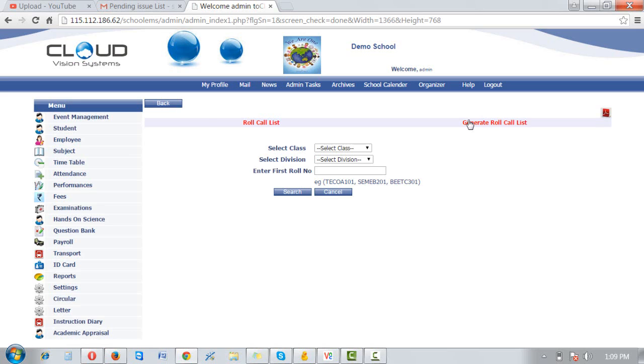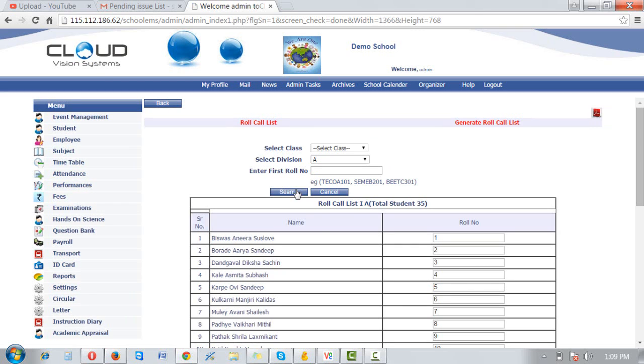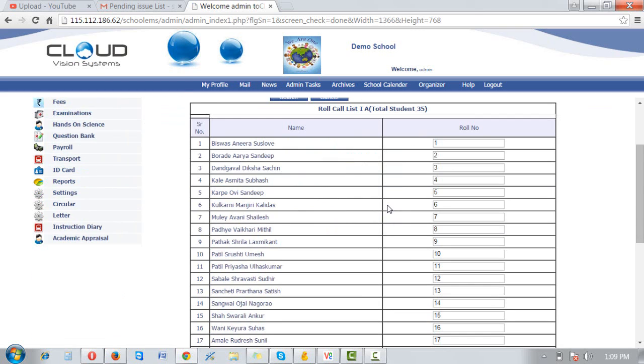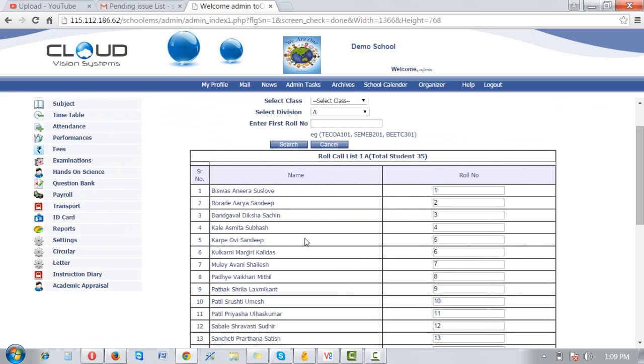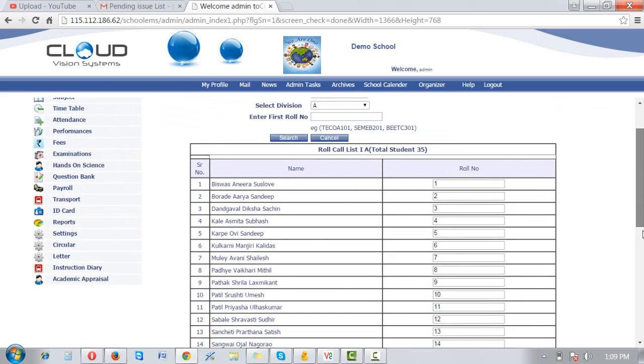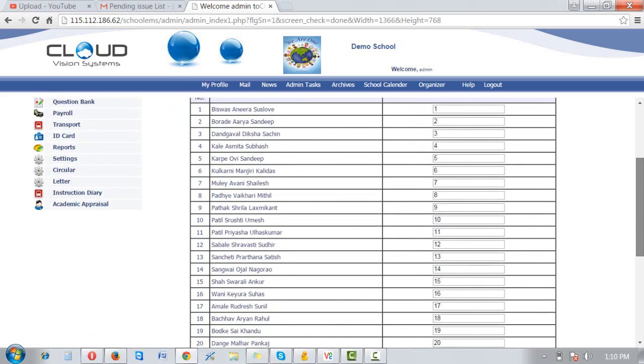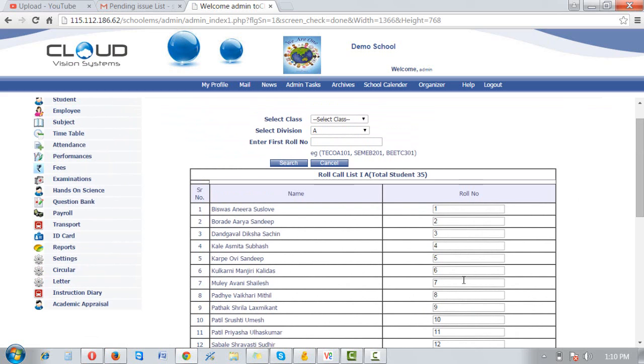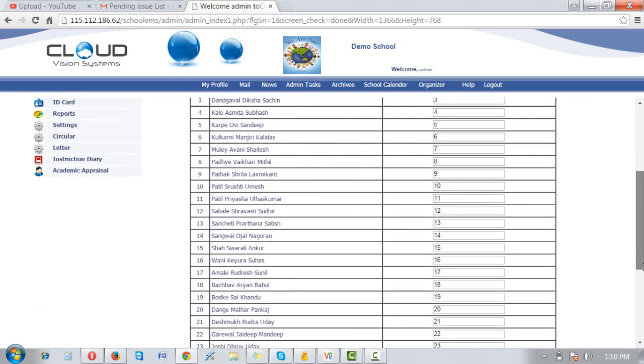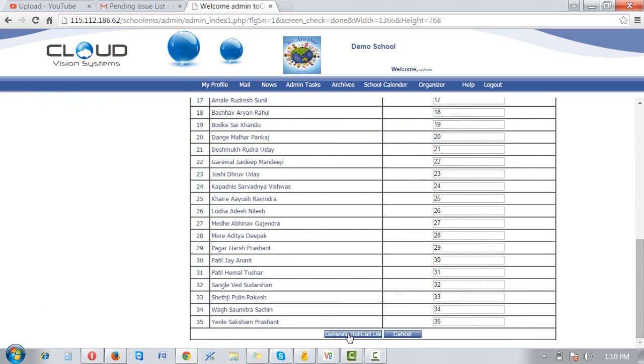Click on generate roll call list, select the class, select the division, and enter the first roll number. Suppose I enter 1 and click on search. The listing is automatically generated with respect to their last name. By sorting with their last name, the list is generated, and these are the roll numbers assigned to each student. We just have to verify it once and click on generate roll call list.